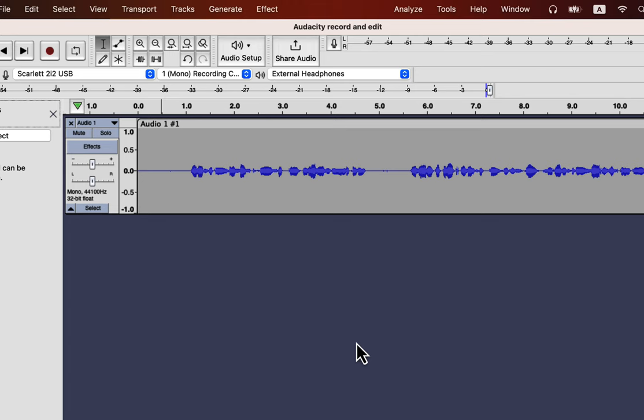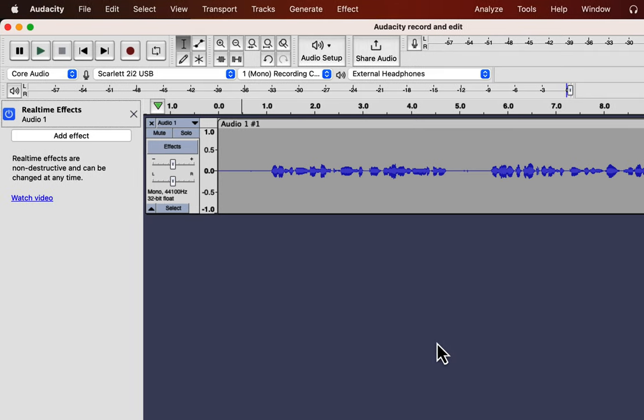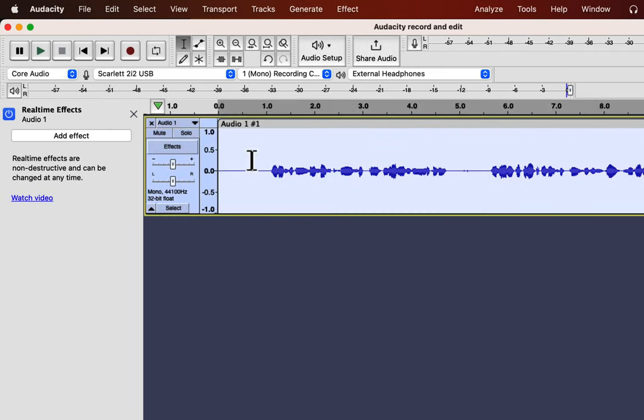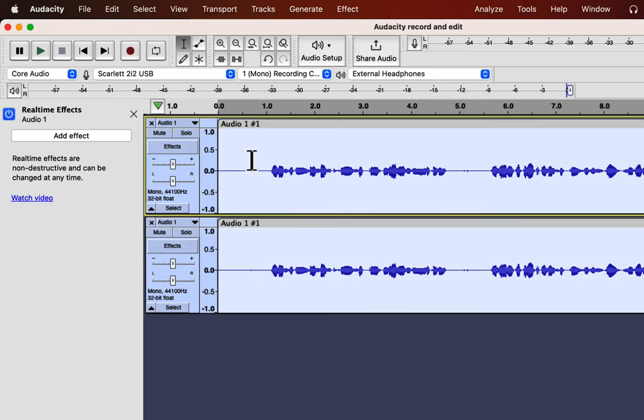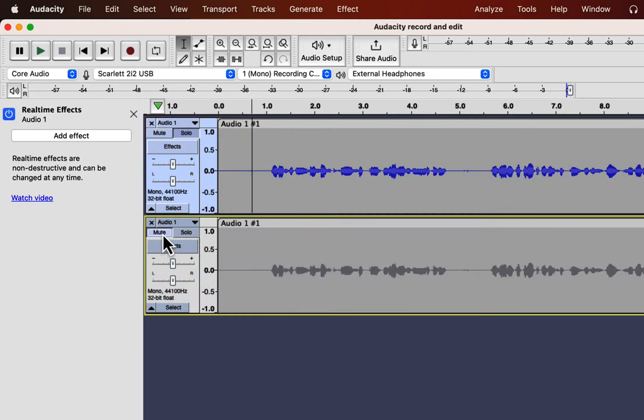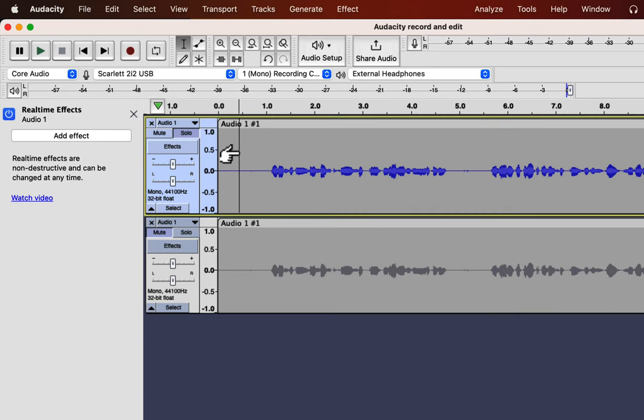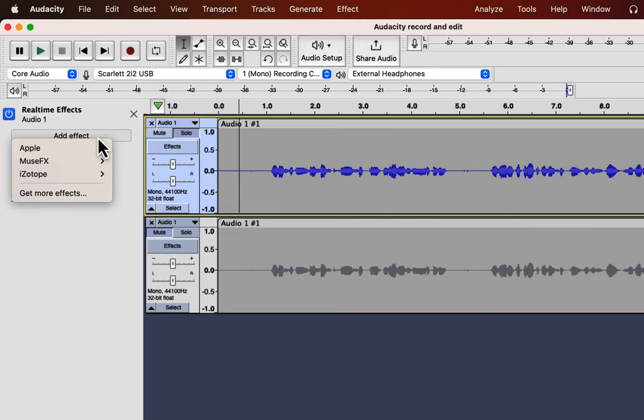Back to Audacity, and let's make the audio better using real-time effects. I will duplicate the track for future comparison. As the real-time effects panel is already open, I have to click inside the track where I want to add real-time effects. I will add real-time effects on the top track.